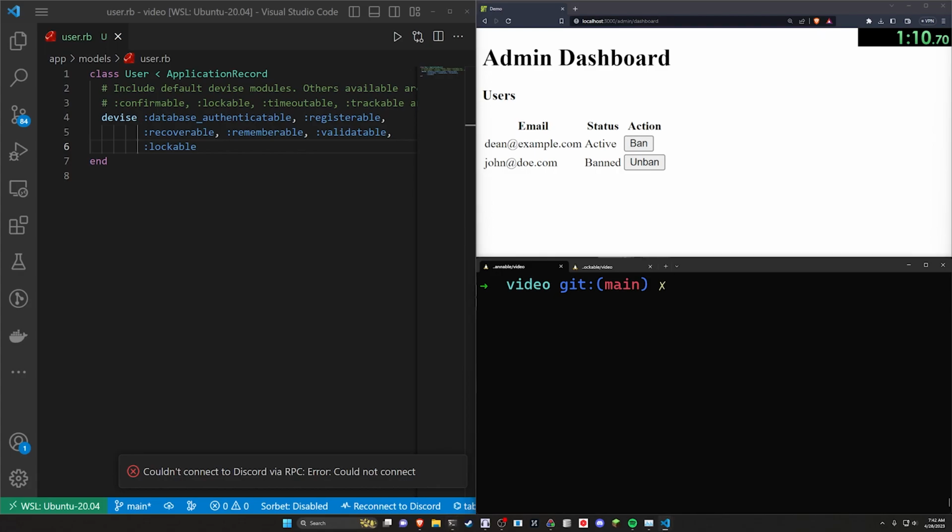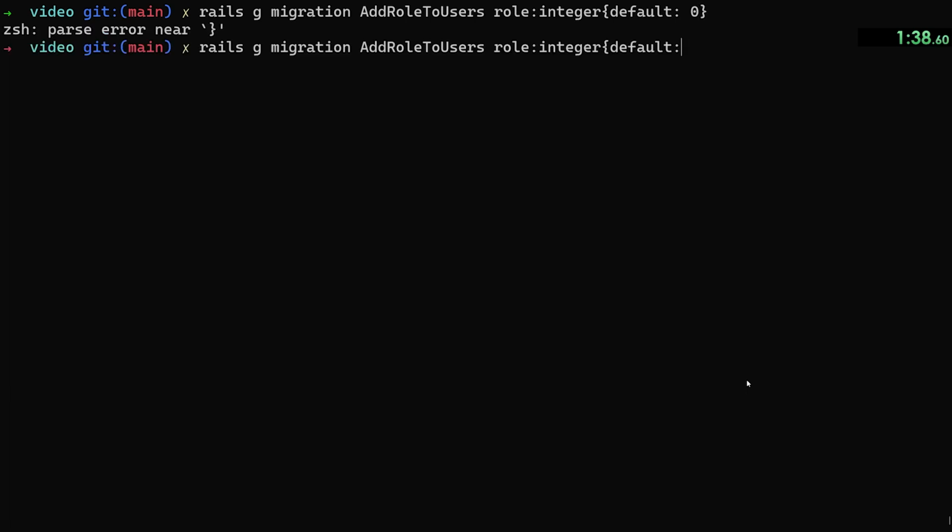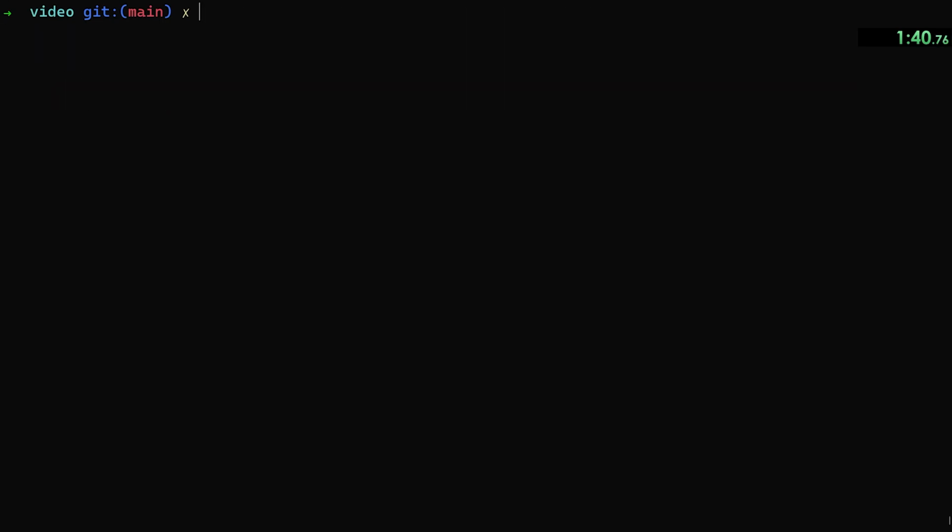Next thing that we probably want to do is generate a migration. Now for the roles, what we want to do is come in here and do something like rails g migration add_role_to_users, role of type integer, and maybe like a default of 0. I don't know if this will work in here. It doesn't look like it does. So we'll just backspace, we'll do the integer. That should do the migration.